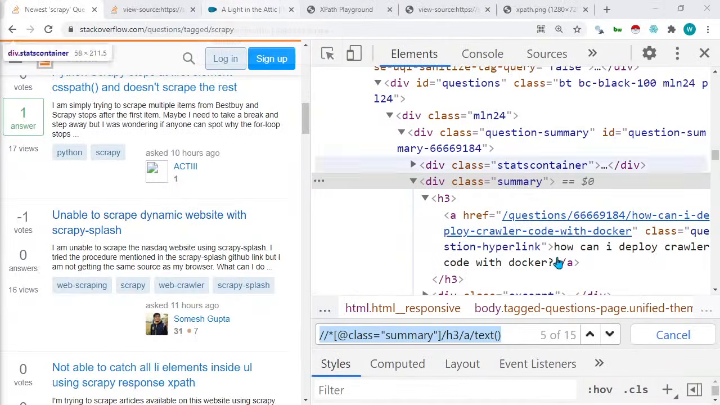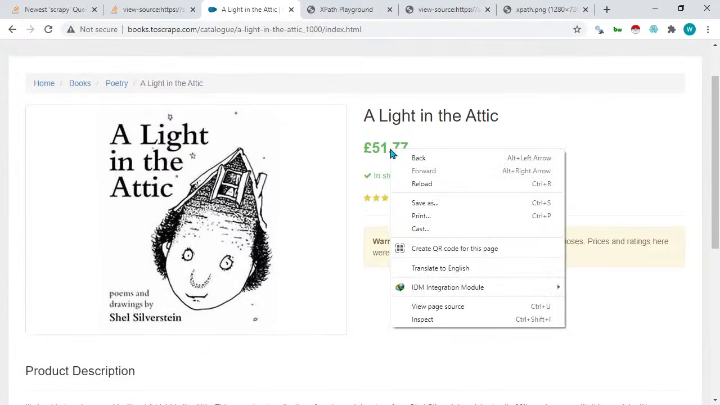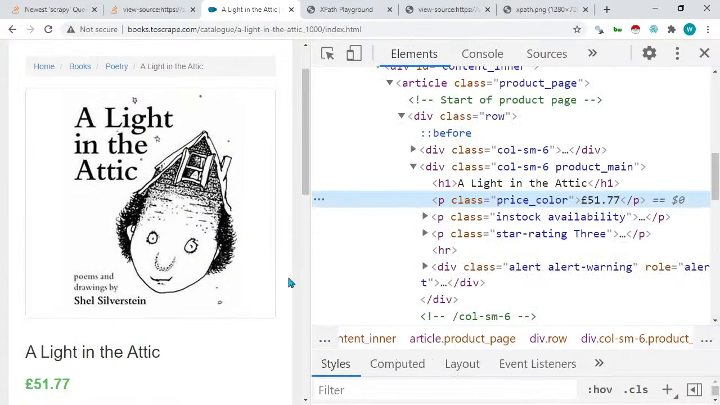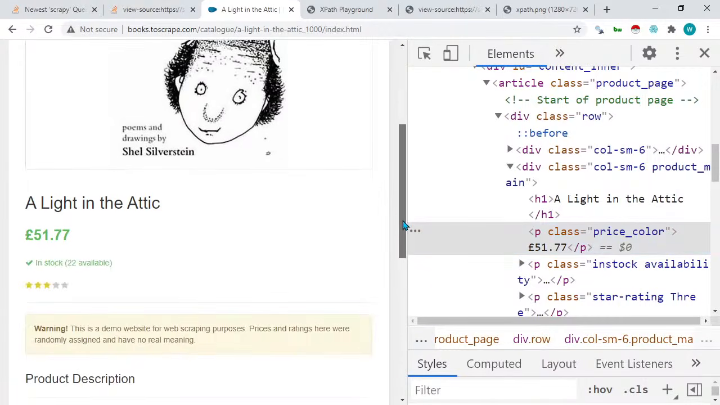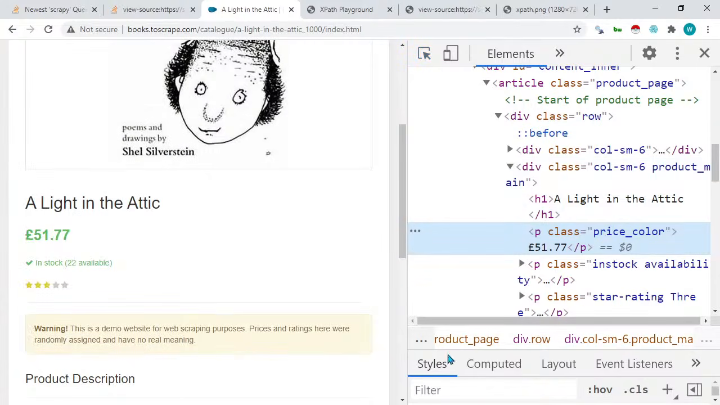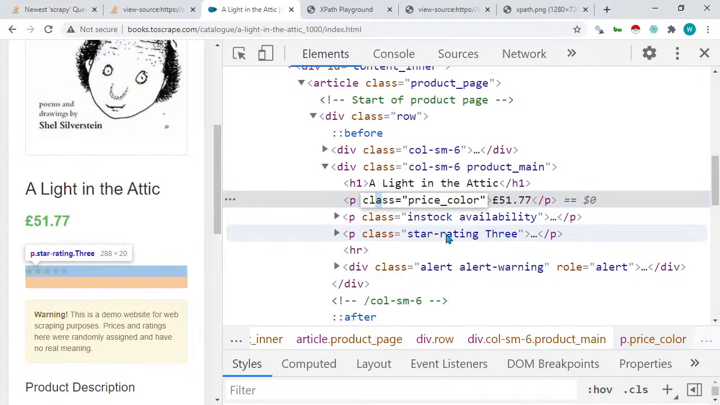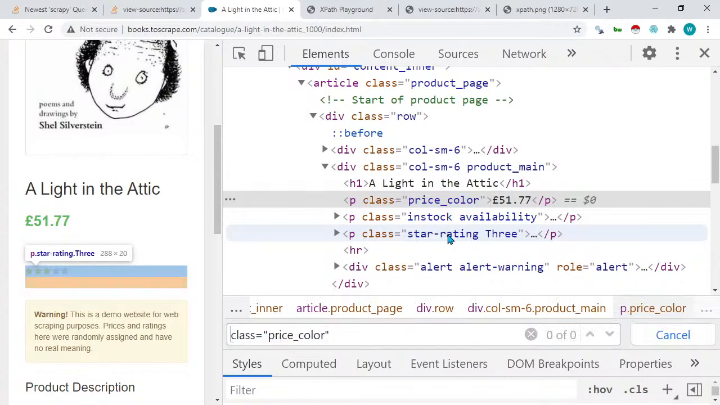Now we can look at a few more examples. So let's try to select this title. Let's right click, inspect, and let's see. I'm going to click on this select element and click here. Now this time it is a p tag, but it has a class which looks like it can be used. So let's try that. So Control F, and it already came here.